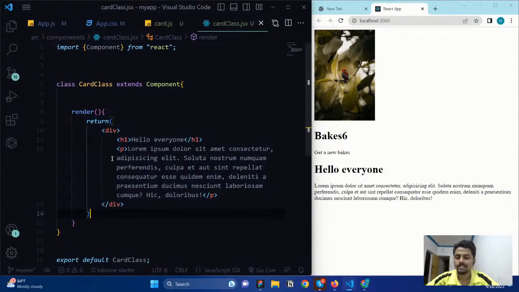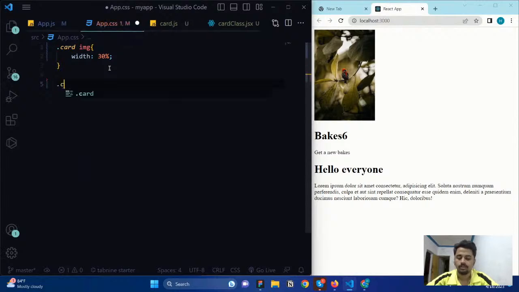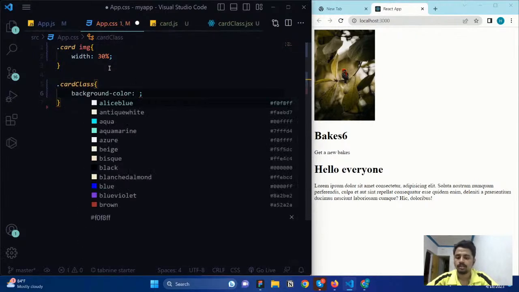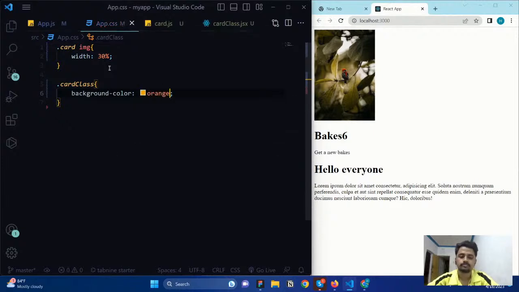So according to JavaScript syntax, we need to have only one parent. And if you want to add a class, you just mention it in className, and you can say code class. Whatever you want to give, you can give it here. And here you can give the background color, let me give orange. This is how it will work.